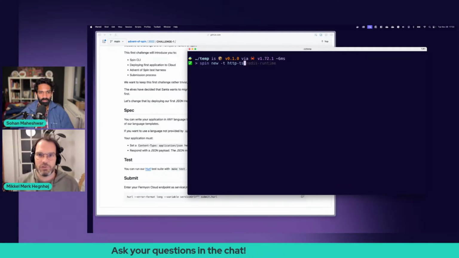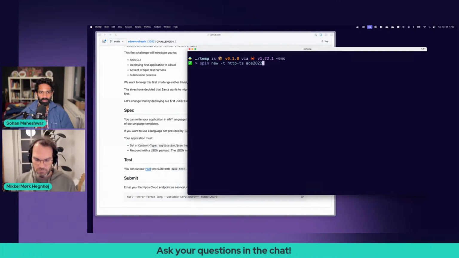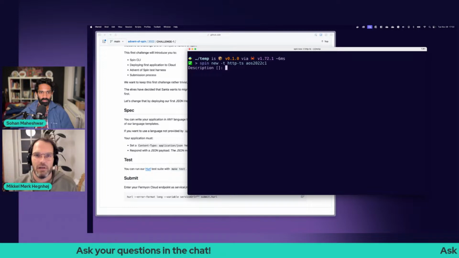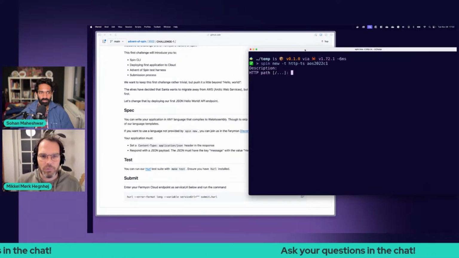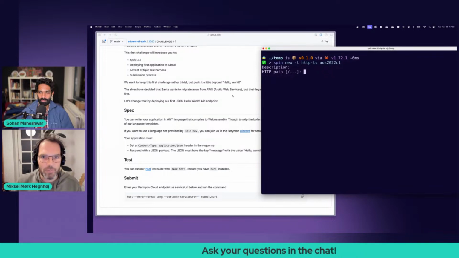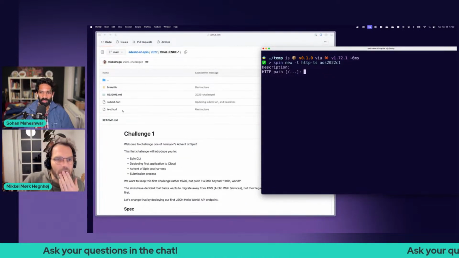So let's say we want to use a TypeScript HTTP trigger template, and then let's say this is Advent of Spin 2022 challenge 1. We can get away with no description. Did we need to do anything particular about the path? Do you remember that, Sohan? Maybe we should actually, no, this was for any path, right?